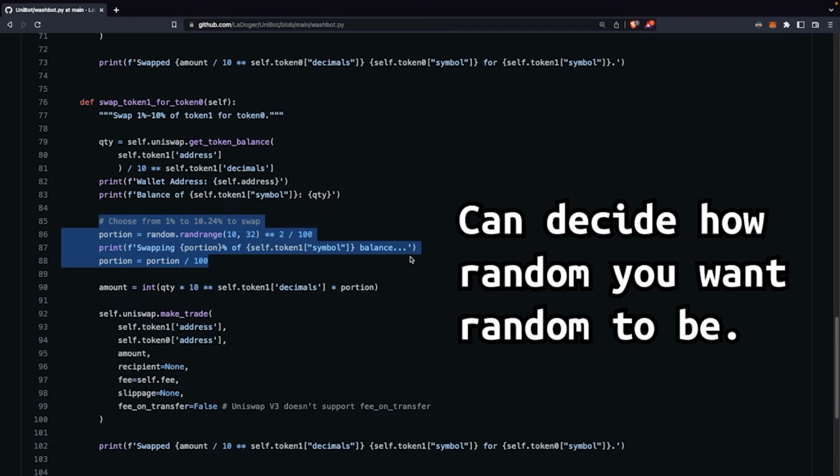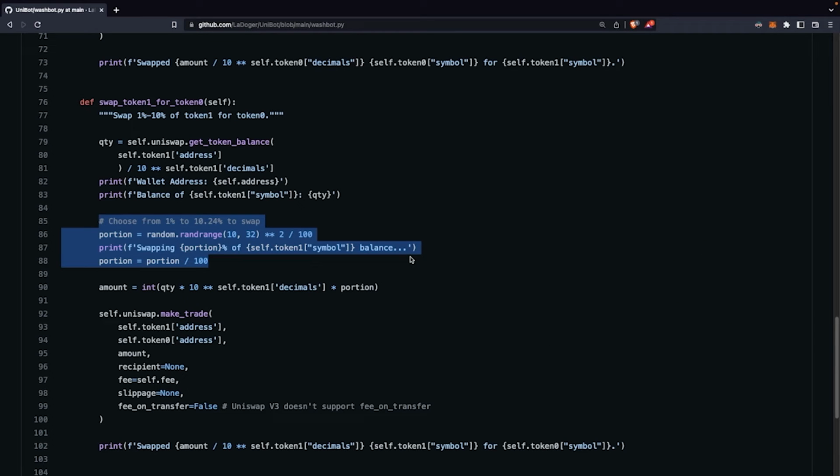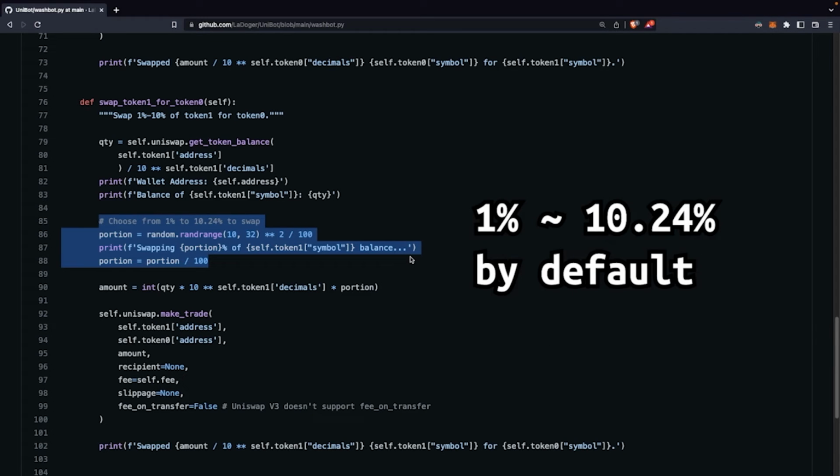It should not be too high because you want the bot to be able to buy or sell multiple times in a row if it so desires. Right here, I let the bot swap from 1 to 10% of its balance at one time.